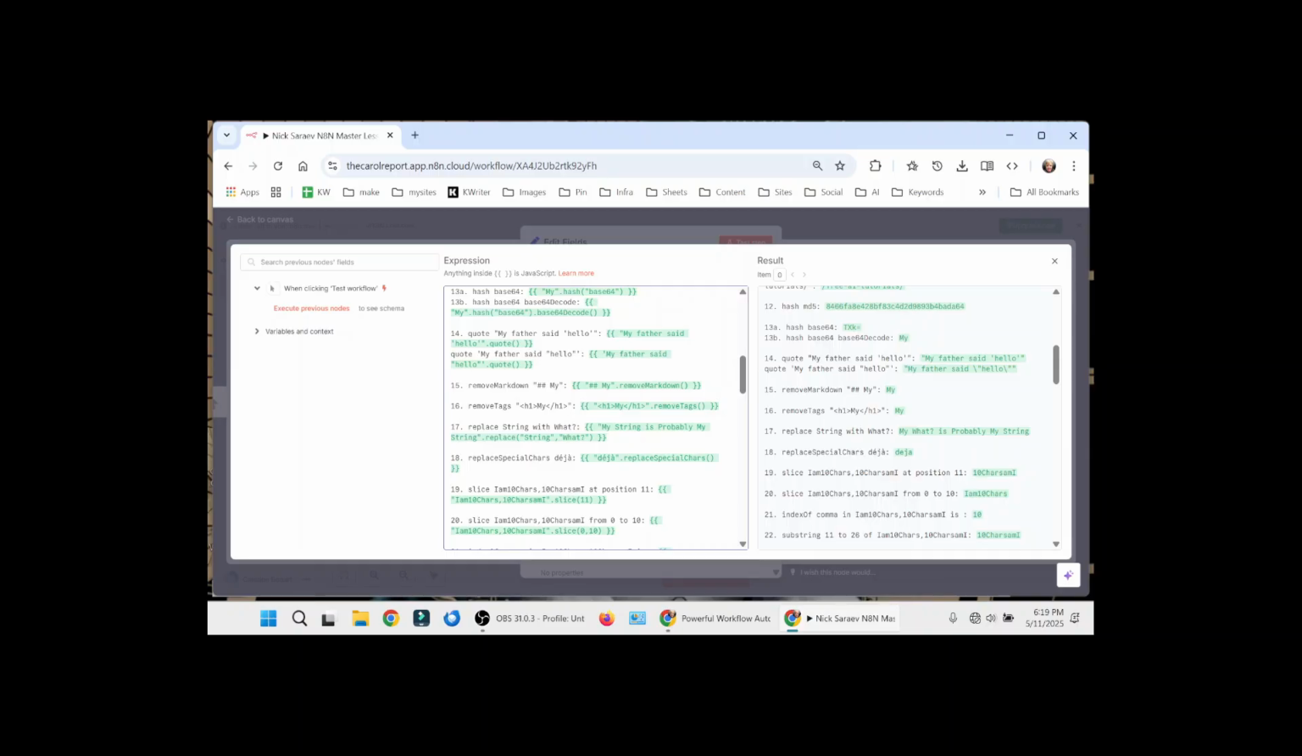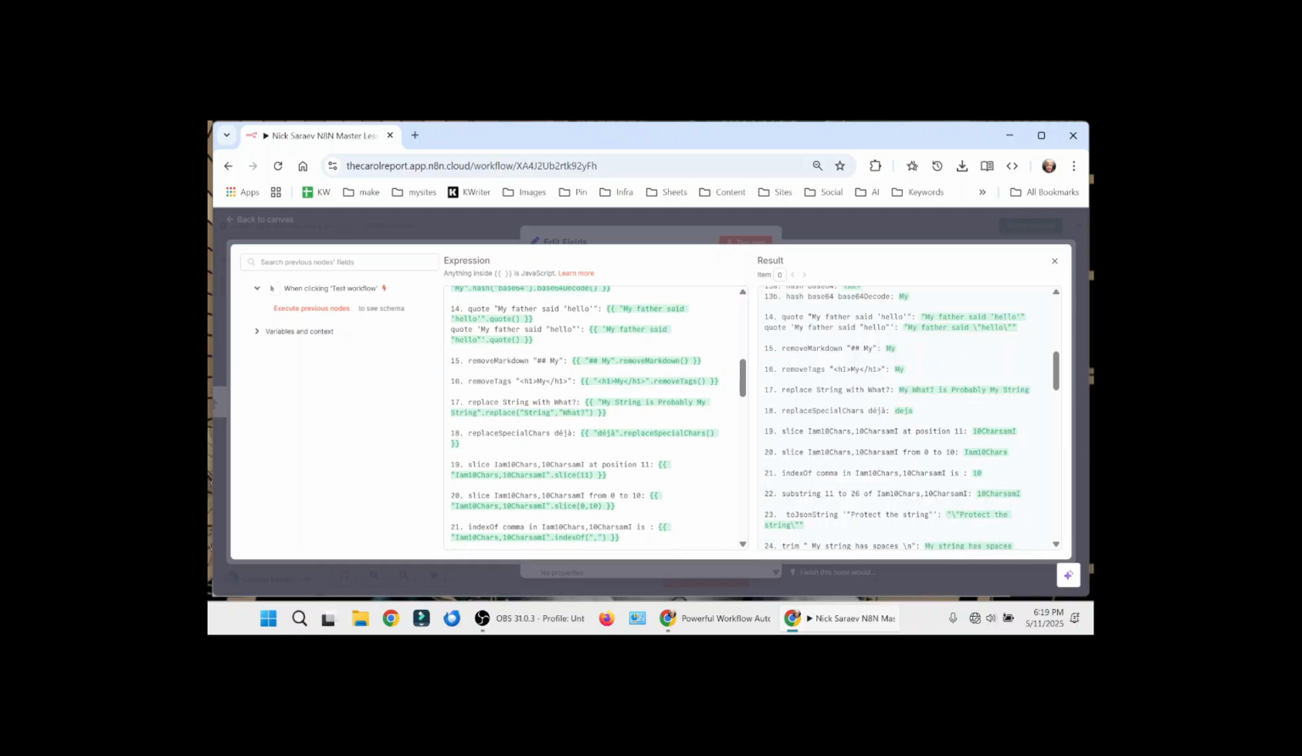Number 17, replace string. This is like replace all, except in this case, replace only replaces the first instance that it finds. Replace all replaces all instances of string with what, whereas replace replaces just the first instance. So my what is probably my string. String got replaced with what question mark on the first instance, but on the second instance it did not.